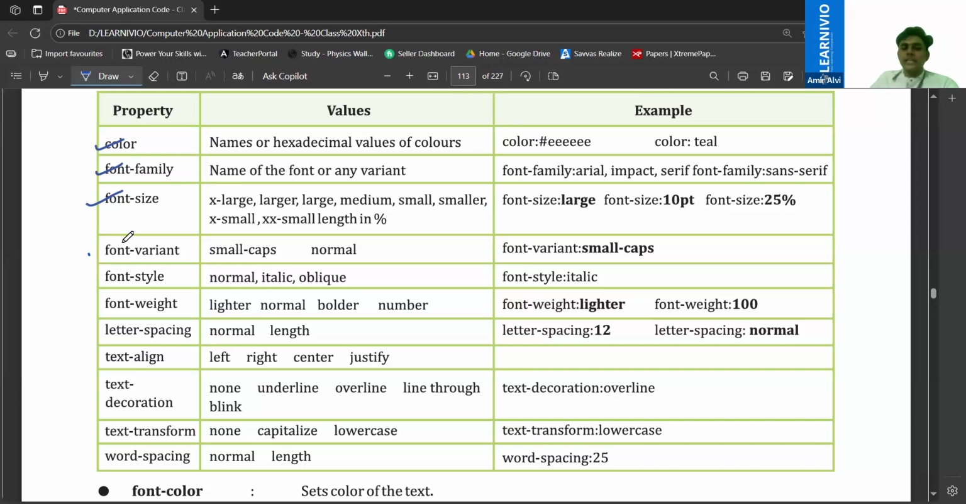Next is font style. What is font style? Whether it's italic, bold, oblique, or normal. Font weight: if you want lighter, normal, bolder, or bigger. What is oblique? Oblique means instead of writing a capital like this, we write like this, just a little bit tilted. Okay, fine.